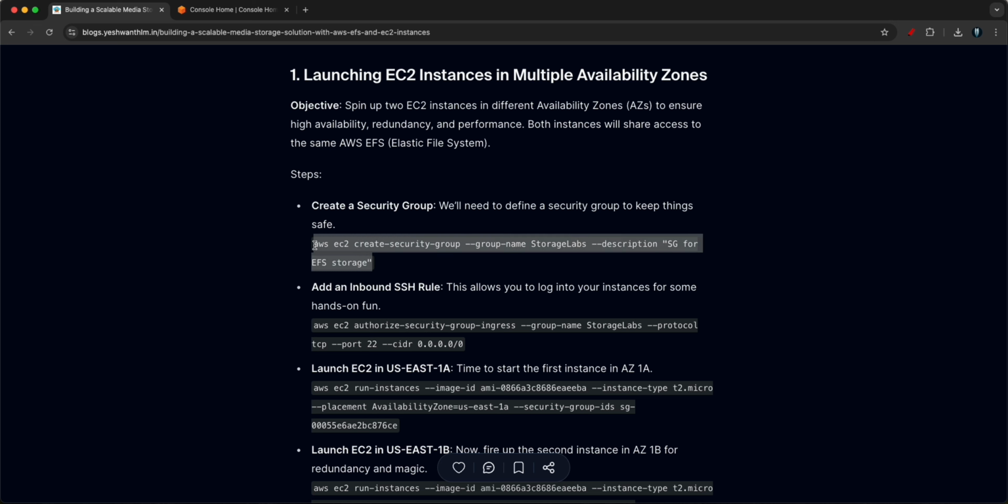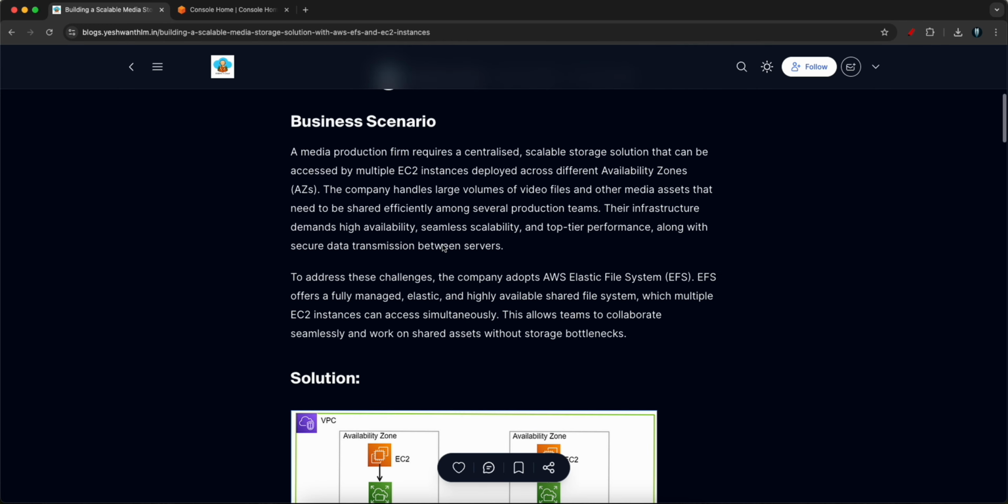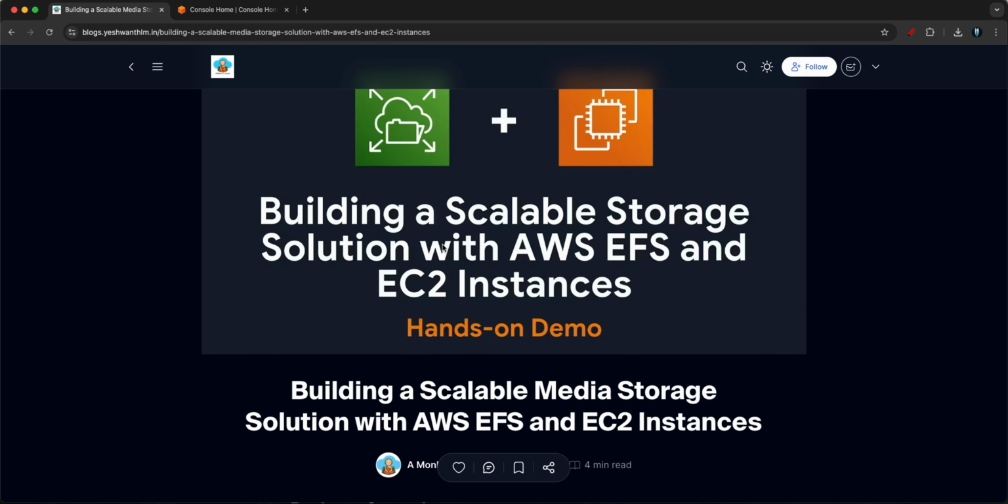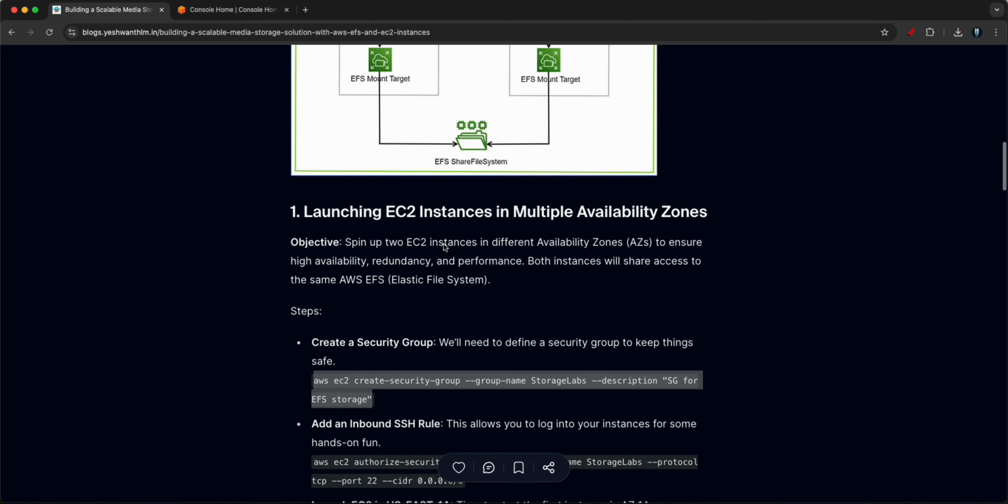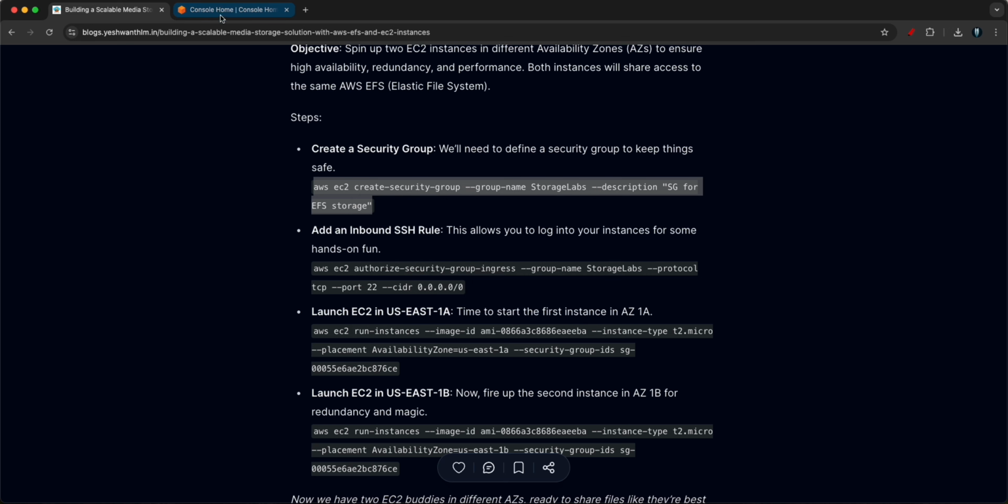So let's just copy this one. I've documented all the required commands and things on blogs.h1lm.in. You can go ahead and check it out, and I'll also make sure to provide the link in the description box below. So let's just copy this one. Let's go to the AWS console.